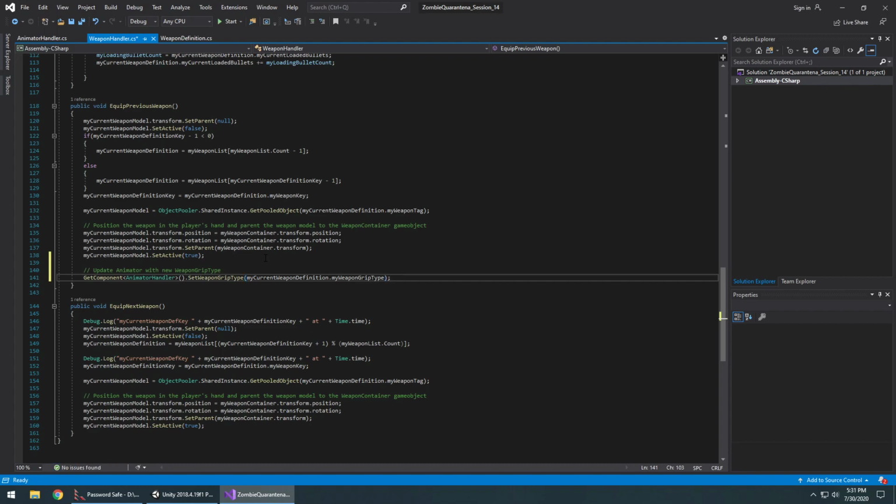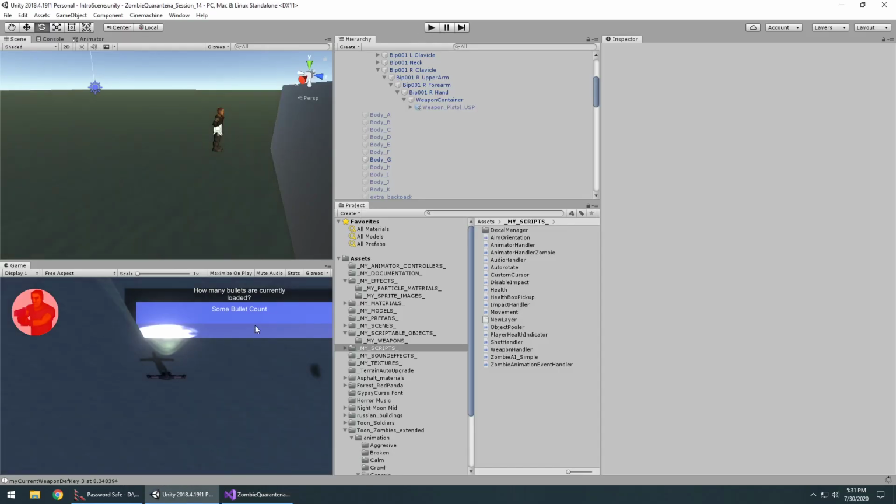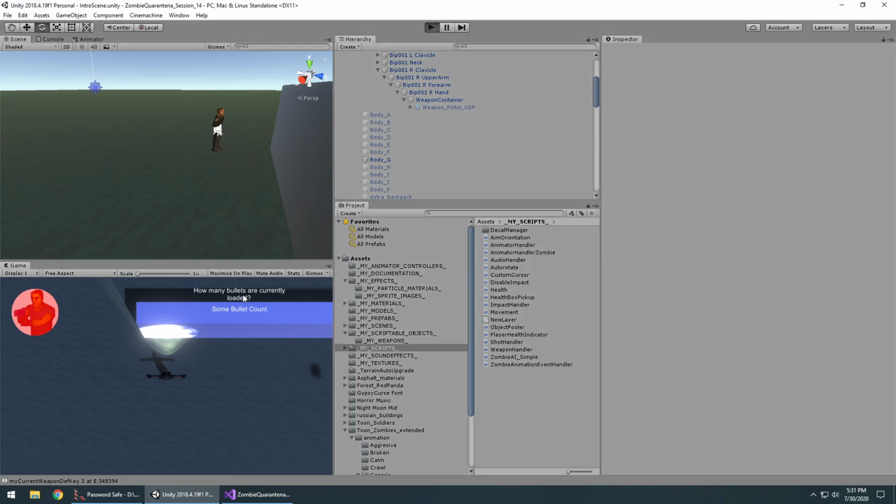Yep. I want to copy this exact line of code and the comment. And I'm also going to place it down here below the positioning of the object on the equipped next weapon. So it will now work for equipping the previous weapon and equipping the next weapon. And let's see if that works, or if I've forgotten something. Press play. After it compiles, I'll press play.